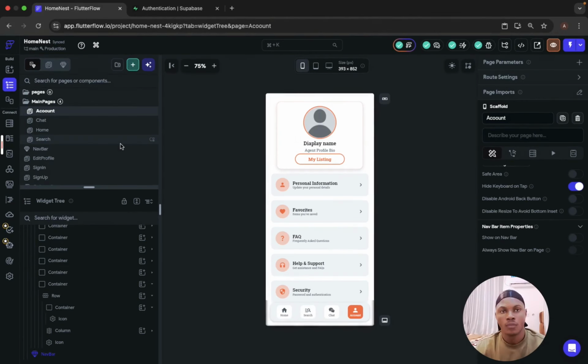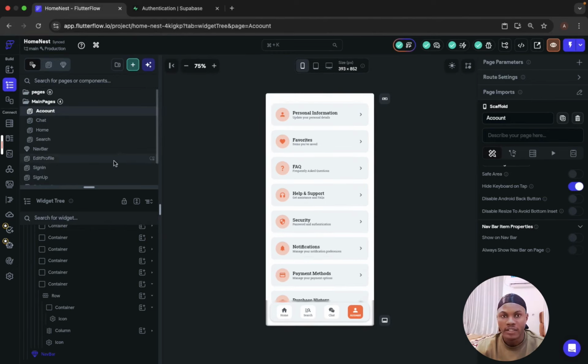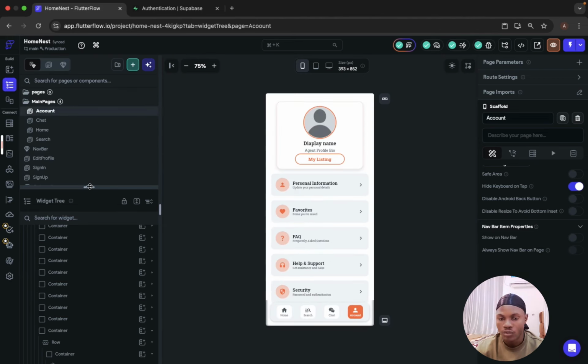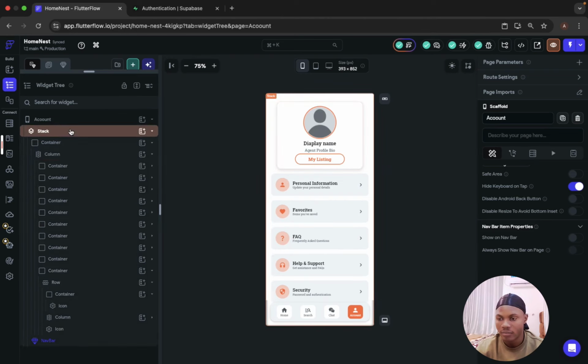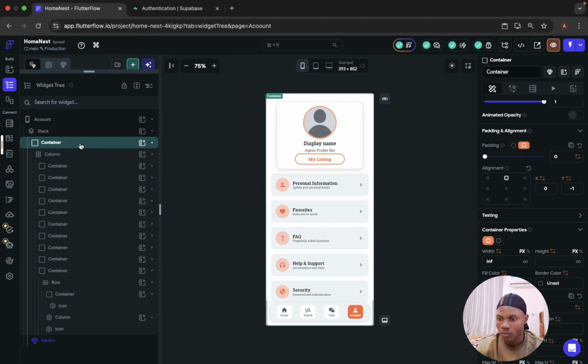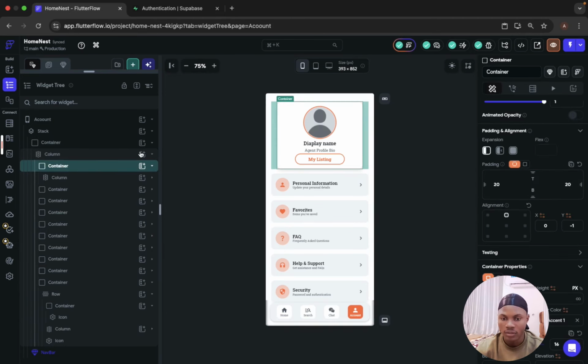So I'll go ahead now and create the account page, and then after that we are going to continue the implementation. Yeah, so welcome back guys. In this brief break I completed this account page and then I created this edit profile page. On the account page, what I've done so far is not that much. I wrapped the navbar in a stack, and this is the main widget I work on. As you can see, this is going to display the user profile image, display name and bio.